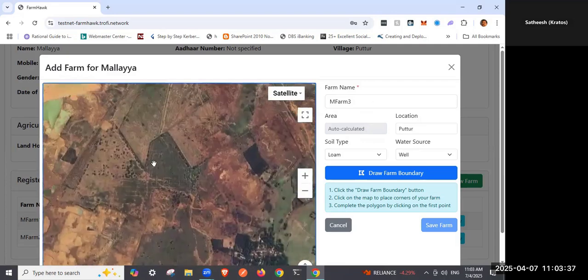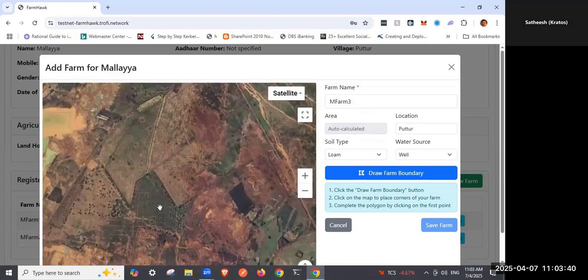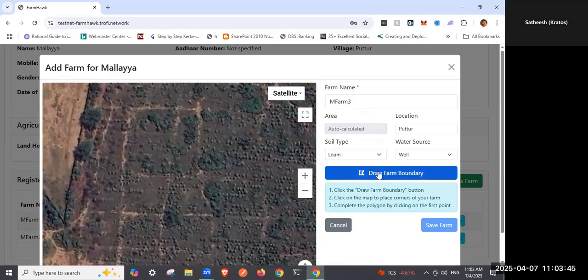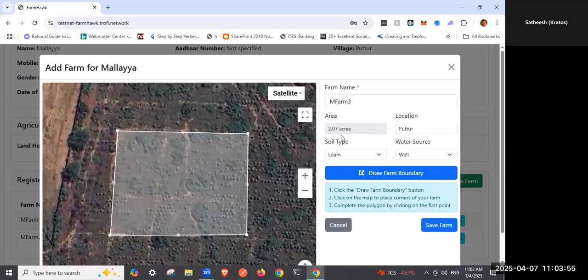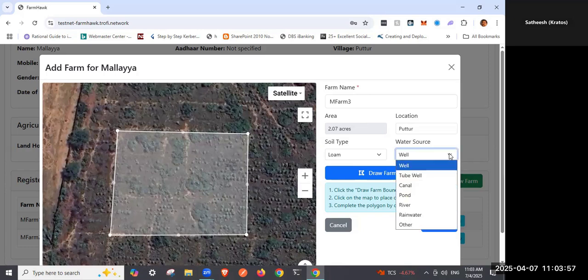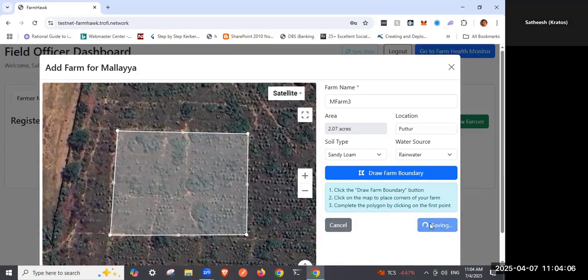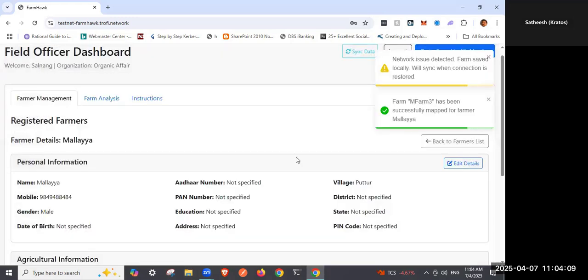Let's pick the form somewhere here. I'll just click on the draw boundary and start mapping this form. It's the GIS mapping that we are doing now. So map about 2 acres. Rainwater, soil type, let's put say sandy loam, and then save it. Now what has happened is we have added form 3 in this case.